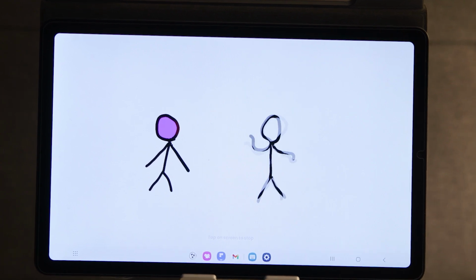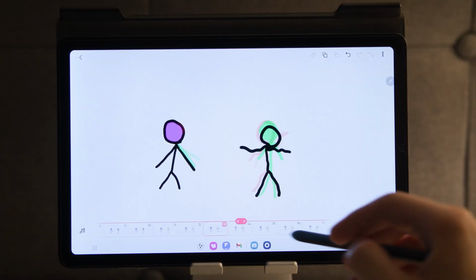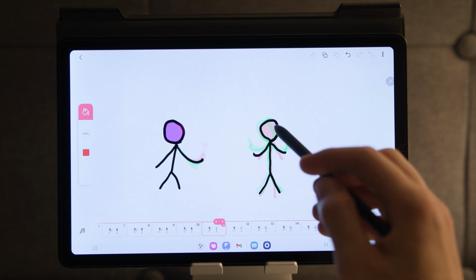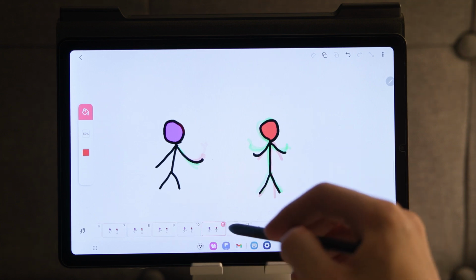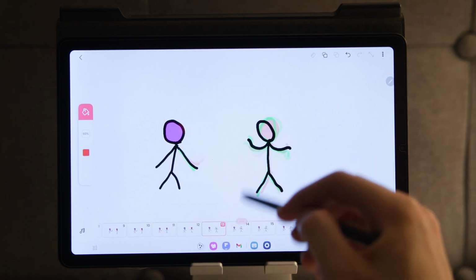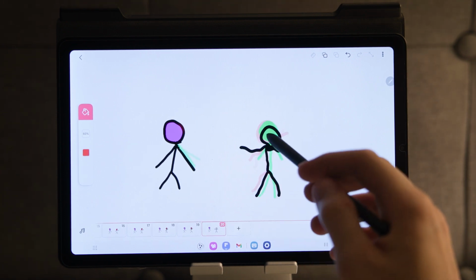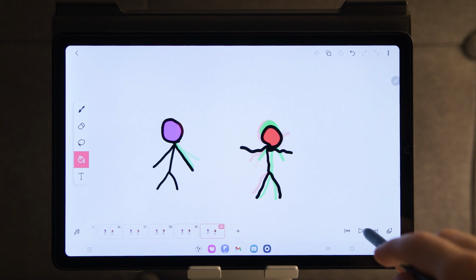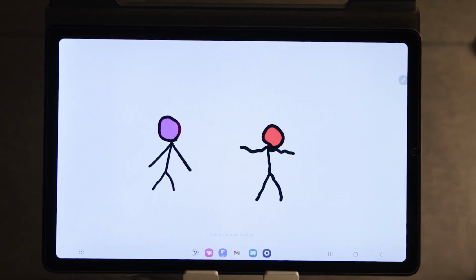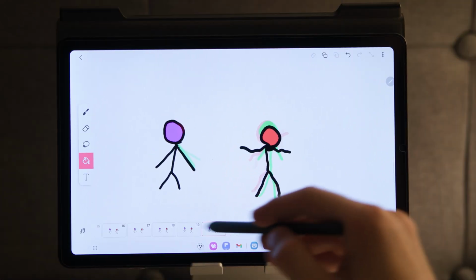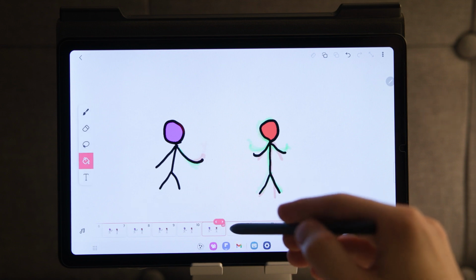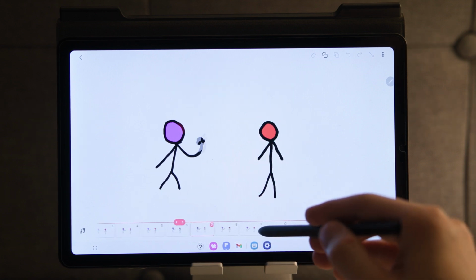Something's off. Go back and refill in his head with the bucket tool. Ah, that's better. Good job. Now we're going to have Red Guy disappear.